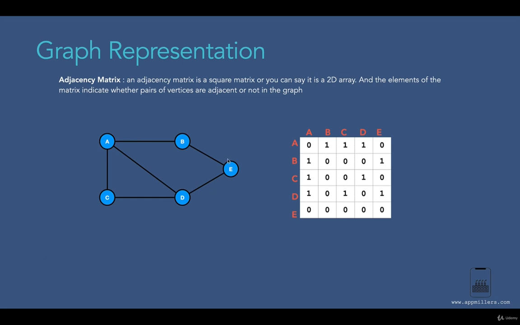Then we are going to continue to the last node. The last node is E. In this case, from E to A, we don't have any connection, so it's going to remain 0. Then from E to B, we have a connection, so it's going to be updated to 1. From E to C, we don't have any connection, so it's going to remain 0. And from E to D, we have a connection, so you can see that this is the edge.